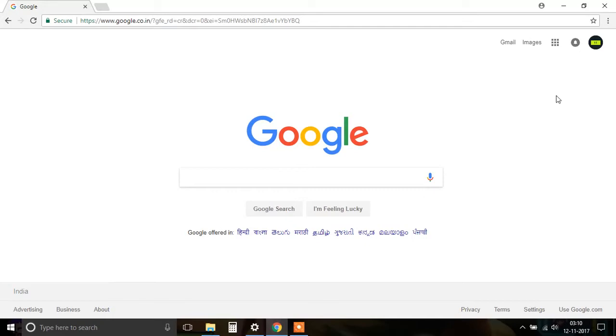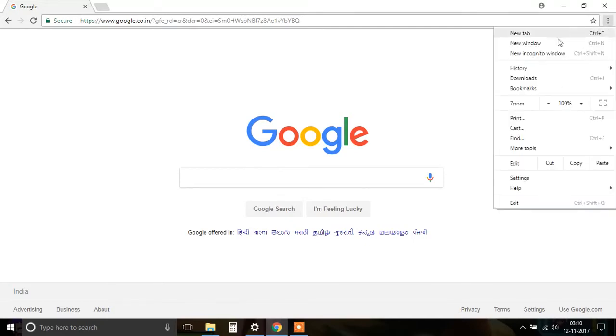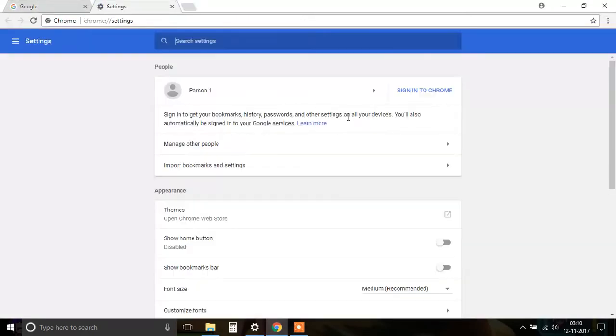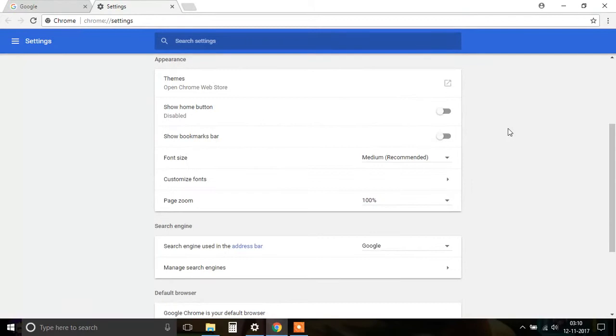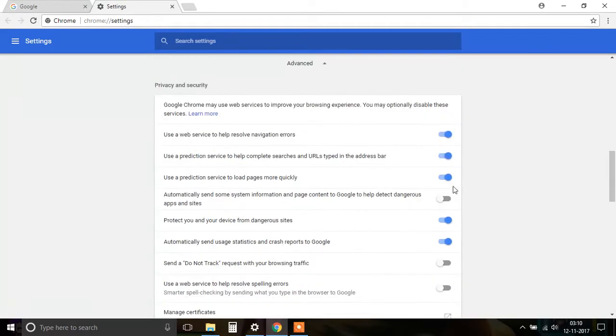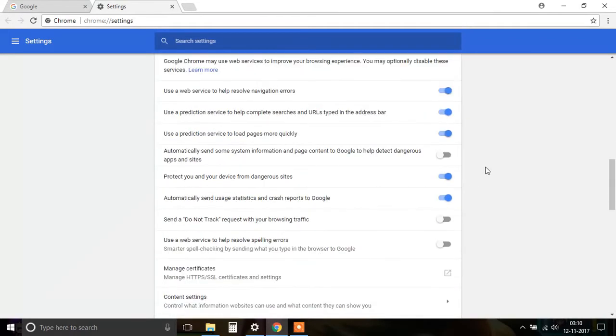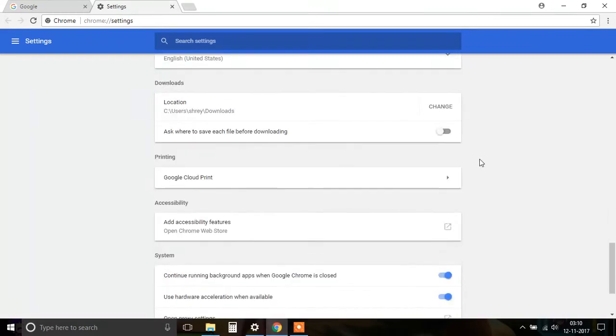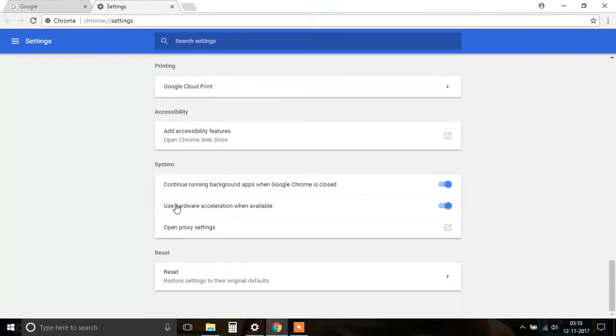Let's start with step one. Click on these three dots and go to the settings option. As soon as you see the settings, go to the bottom of the page and you'll see an option called advanced. These are the advanced settings. Click on that. As soon as the advanced settings open, search for the use hardware acceleration option. It will be at the bottom. Here it is: Use hardware acceleration when available.